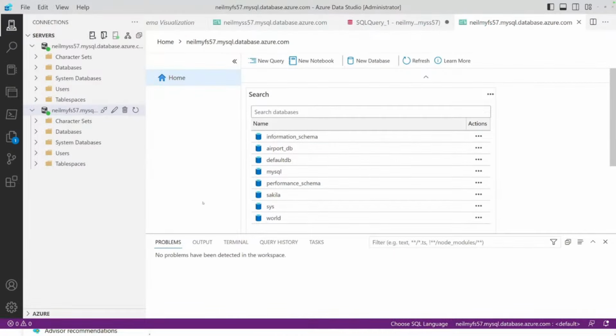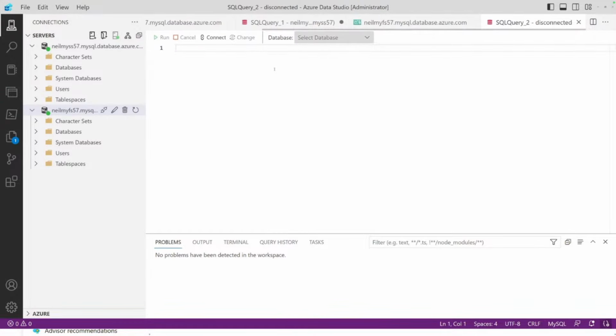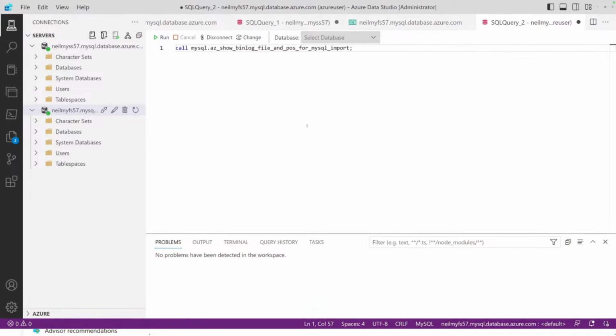Now let me go back to the Azure Data Studio. As you can see, the sample databases that I loaded are already there. And now I'm going to execute the stored procedure, which will give me the bin log position of the backup when the snapshot backup was taken on the single server. So this is the bin log position of the single server, and that I can use to configure the replication.